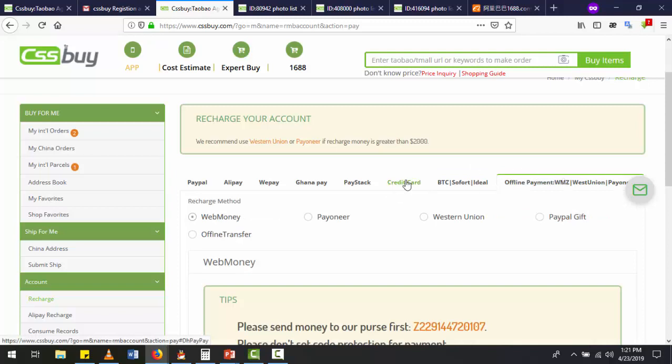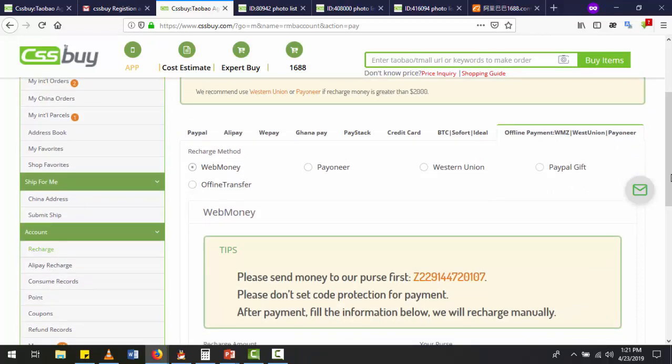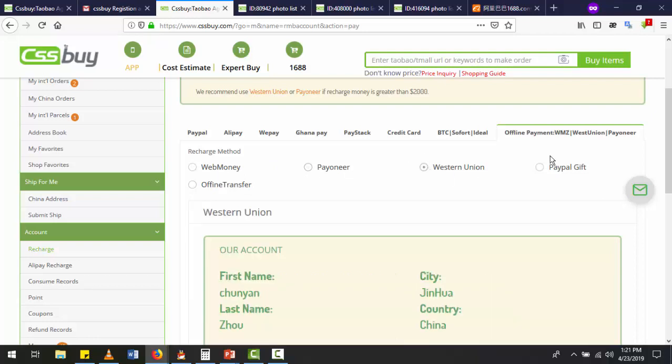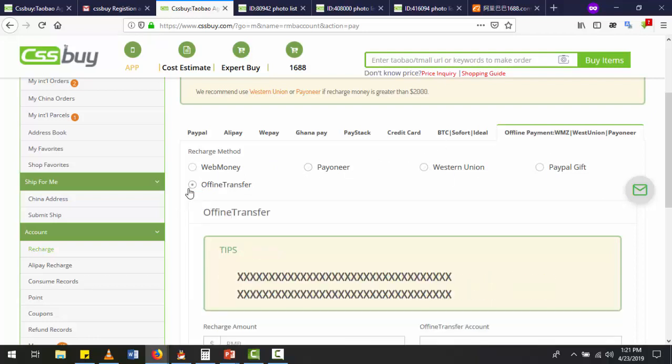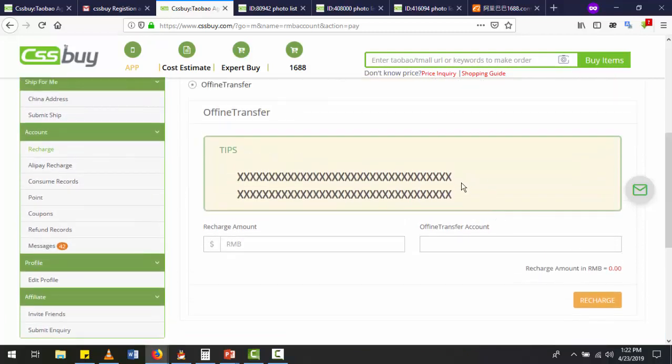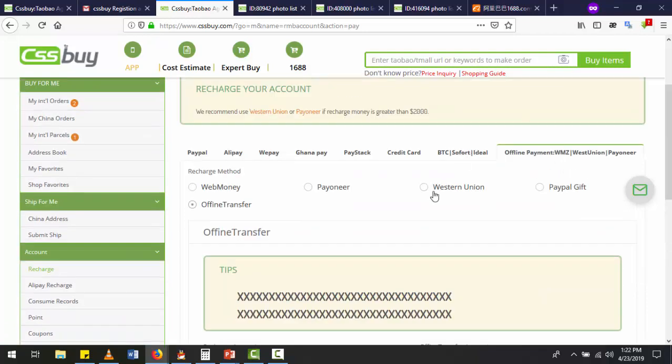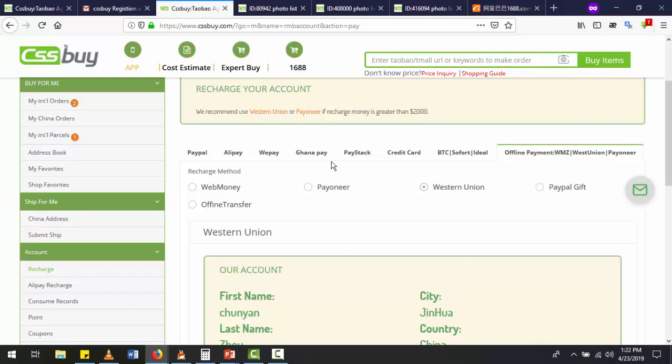You can send money to Cssbuy, especially when your money is more than $2,000. It's best you use the offline option. You can send money to the Cssbuy account via WebMoney, Payoneer, Western Union, PayPal gifts, or offline transfer, which is bank wire transfer. For the bank transfer, the account is not here, so you can contact Cssbuy to give you the account details. But the rest have all the account details over here.